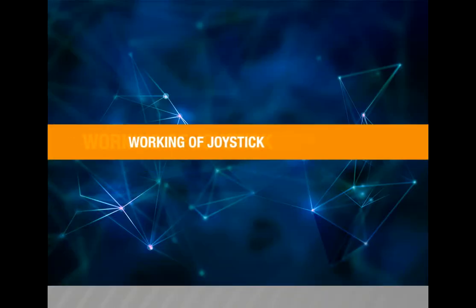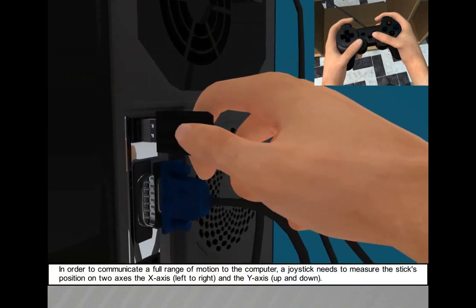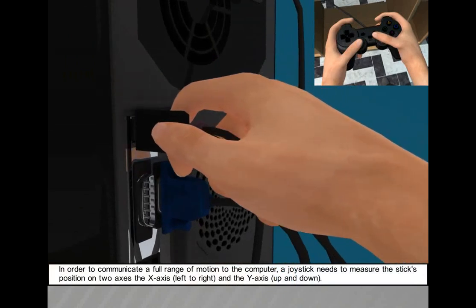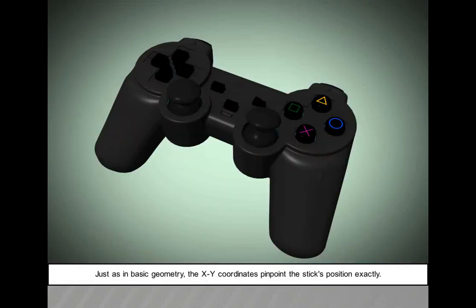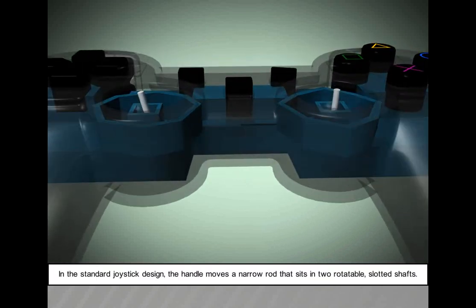Working of joystick. In this video, we are going to learn about the working of joystick. In order to communicate a full range of motion to the computer, a joystick needs to measure the stick's position on two axes, the x-axis left to right and the y-axis up and down. Just as in basic geometry, the x-y coordinates pinpoint the stick's position exactly. In the standard joystick design, the handle moves a narrow rod that sits in two rotatable slotted shafts.